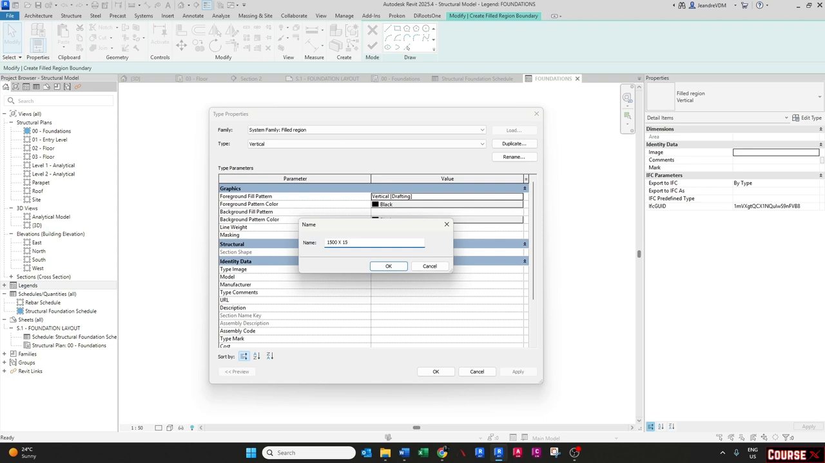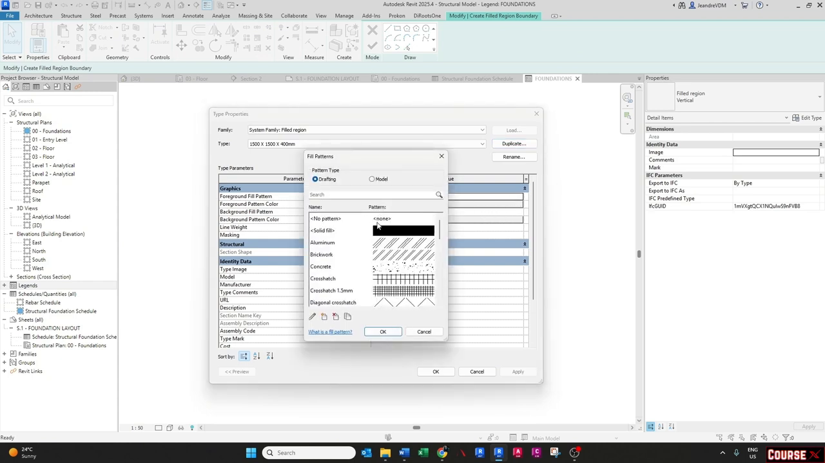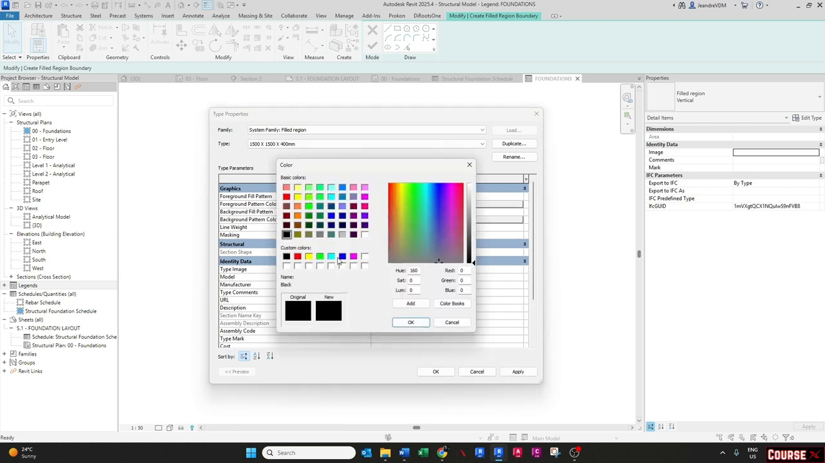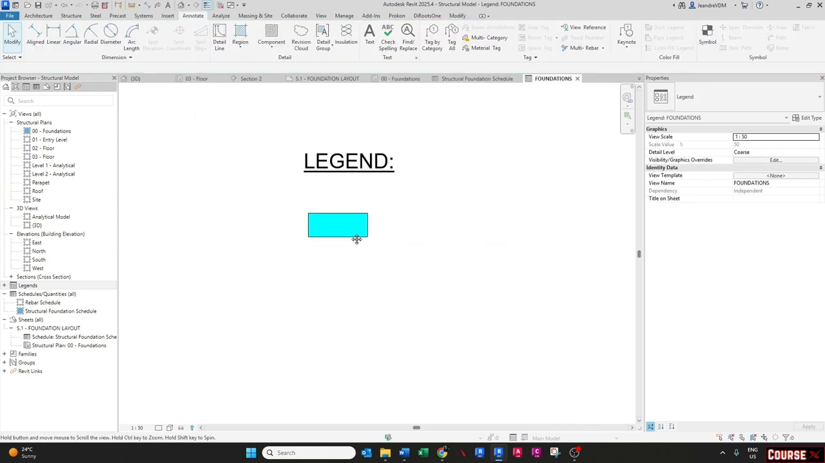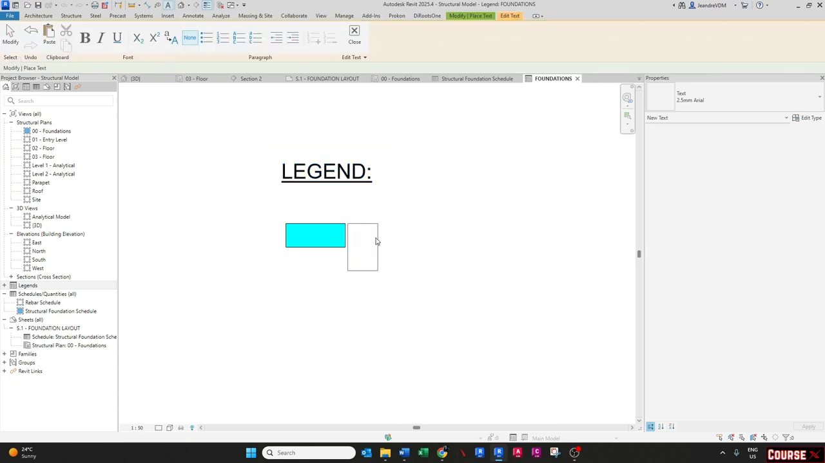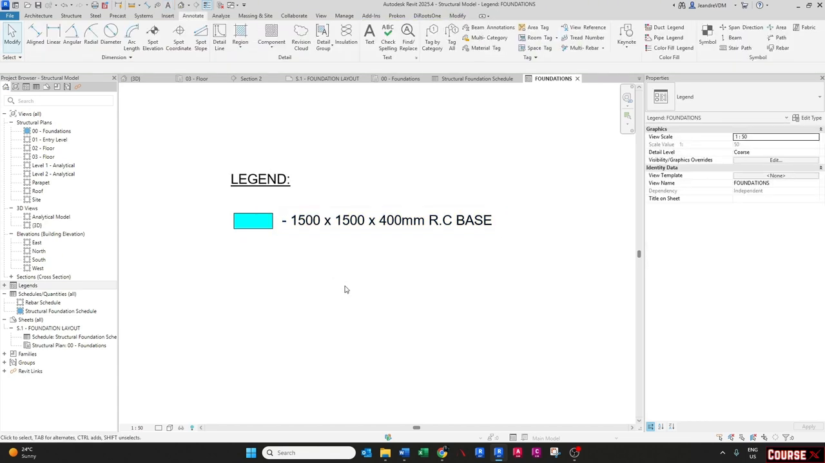to be the same as your footing that you have. I think it's a 400, and then you can click here and make it solid. Okay, just change the color to cyan and say finish, and there it is. Then you can take that or make a new text, click somewhere there, dash, and say 1500 by 1500 by 400 millimeter RC base, and then we can just move it up like that.